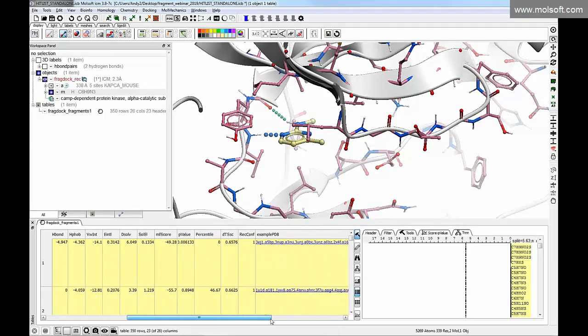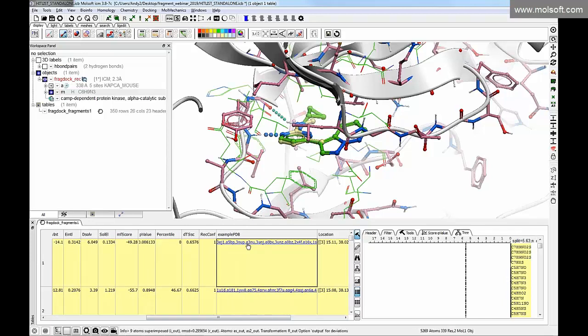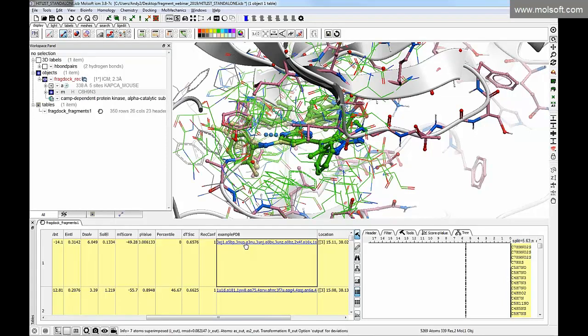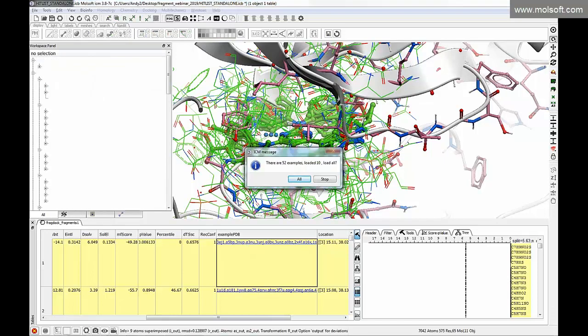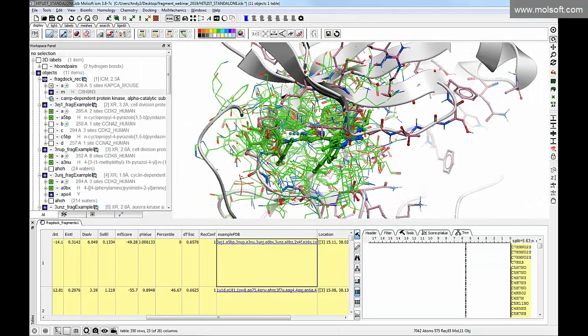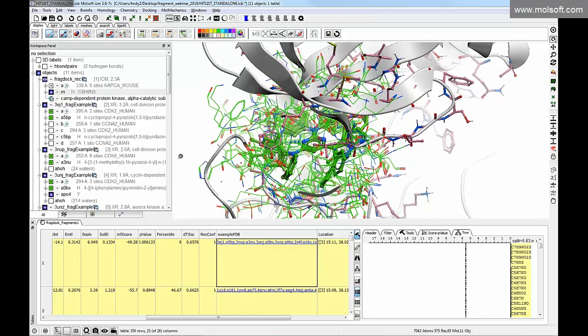You can see another column here called example PDB. If we click here, it's loading, I think, by default. Some fragments have multiple examples. For this example, this fragment is seen in 52 other PDBs, but by default it's going to load the first 10 and stop. So it loaded the first 10, and we can see the fragment.